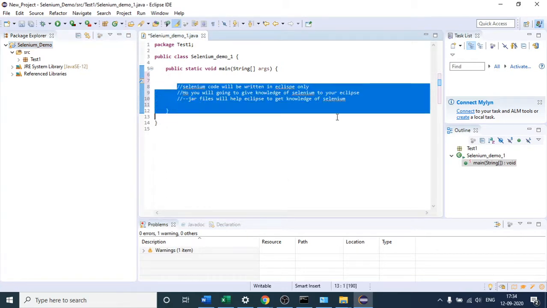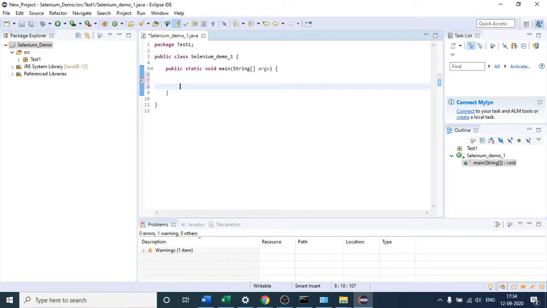So let's begin with our Eclipse program now. This is the main thing. We have set up Java in our system. We have also set up the jar files, so we have given our Selenium knowledge to Eclipse. So now coming to the coding part.